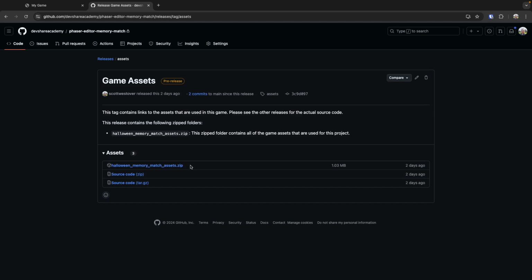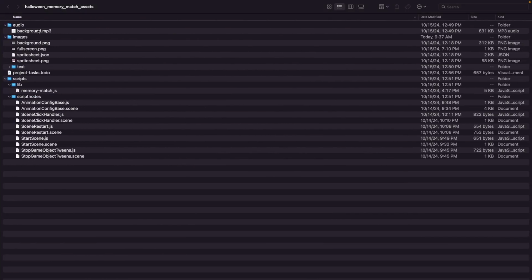You'll need to extract the assets from the zip folder, and once you do, you should see the following assets in that folder. So inside this asset folder, we're going to have our audio, our images, and some additional scripts that we'll be using for our game.